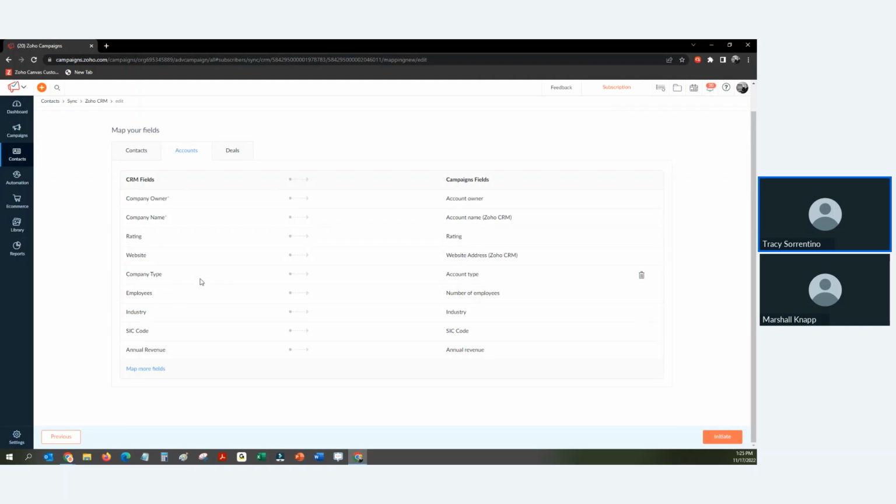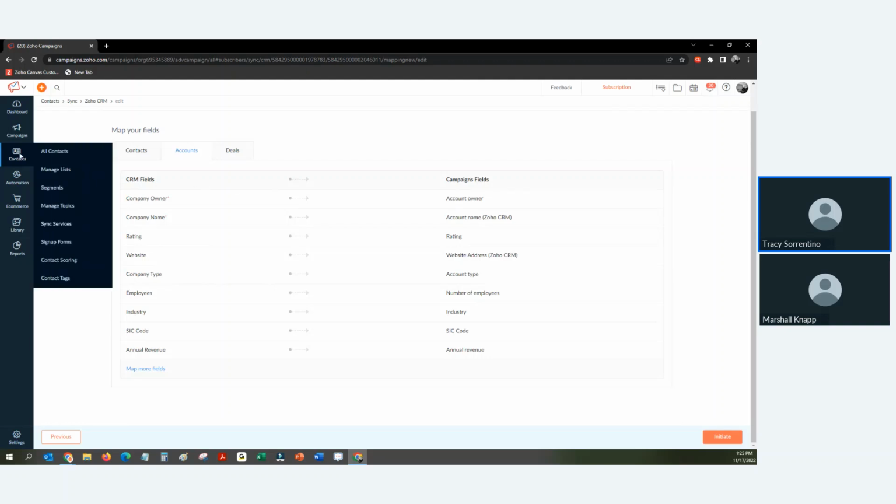Okay. So once you've set up your sync and you've mapped your fields, then you're going to initiate. Now, I have already initiated my sync. My sync is currently happening on an immediate basis. As I change things in either system, it automatically runs that sync and it matches everybody up. So all of the data is in both systems. Okay. So I'm not going to initiate that. But I am going to show you, going back to the contacts tab over on the left, my all contacts database.